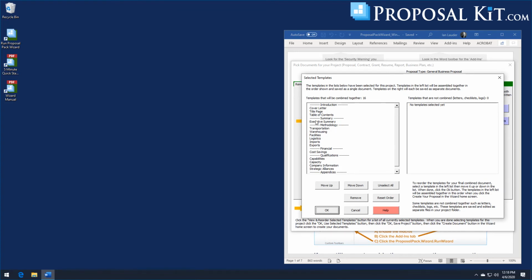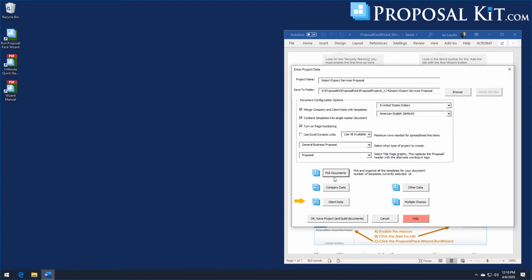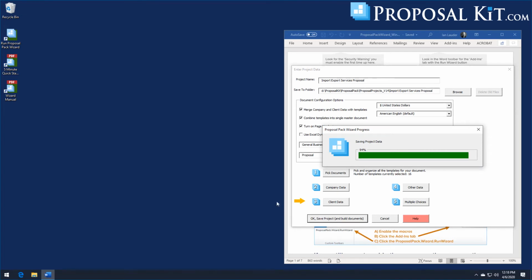And we can see the list of chapters. We can reorder these chapters just like before. We can add new pages to the layout, remove pages from the layout, and so on. We're just going to go with the stock layout. And just like before, we can enter in the company data and client data. And once we're all done with that, save the project and let the wizard build another Word document.